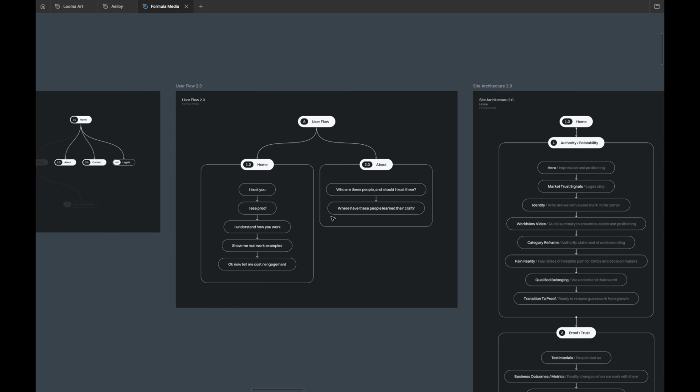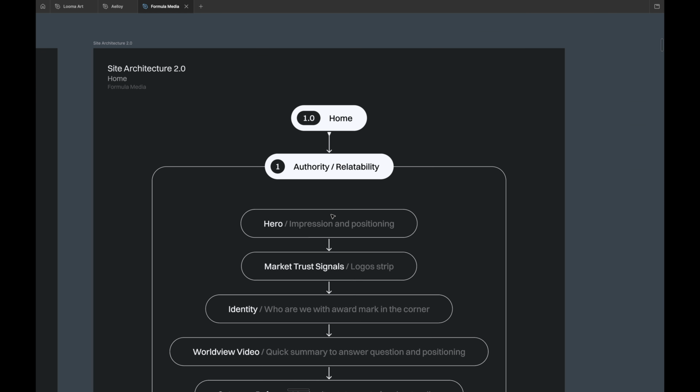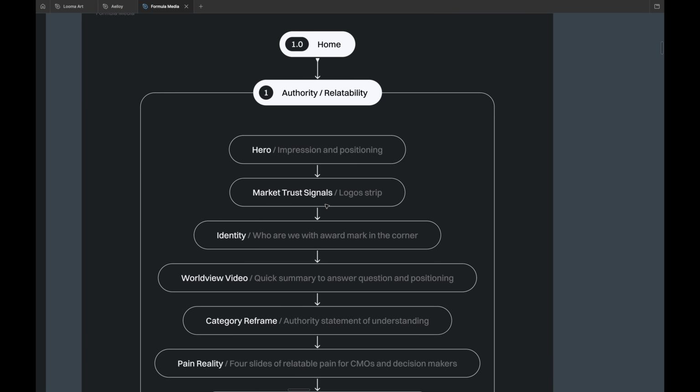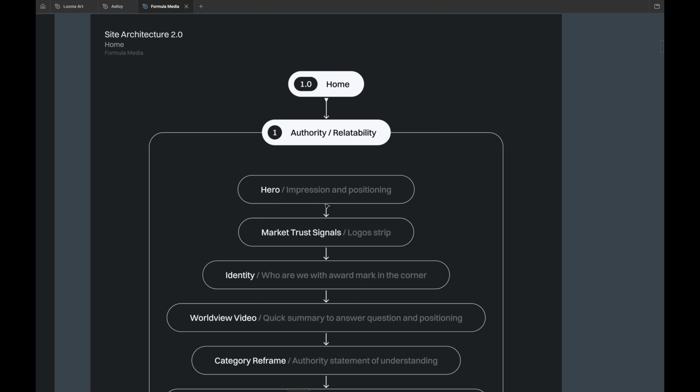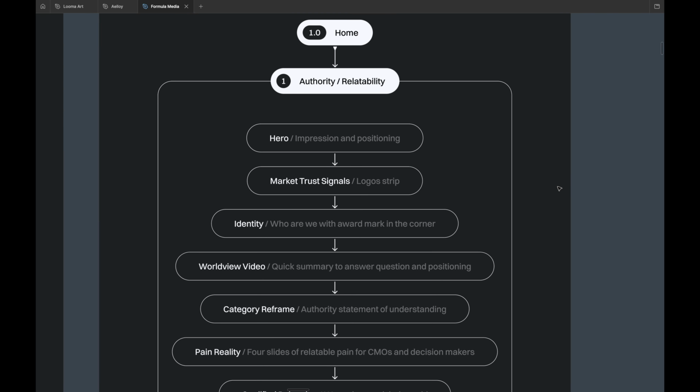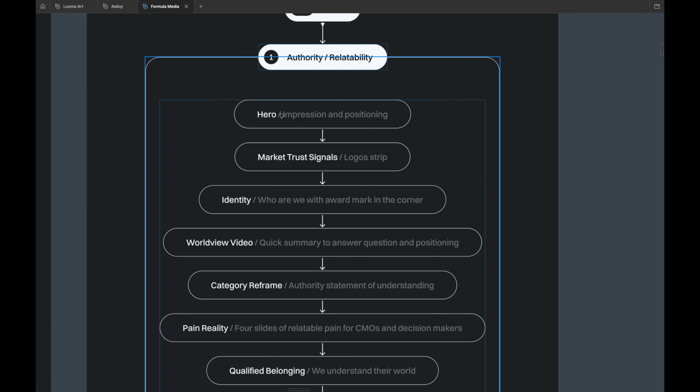And then we go to the site architecture, and this is the sequence of sections of the website that is starting to be clear. So I say, okay, first we would want to establish authority and relatability. I will not go into every reading, but it's like hero section, an impression and a positioning, right? We want to impress with the hero and position what we stand for, so they understand, so they want to scroll further. Market trust signals: logos, Stripe, that's the idea. We need to generate trust, which is always good.